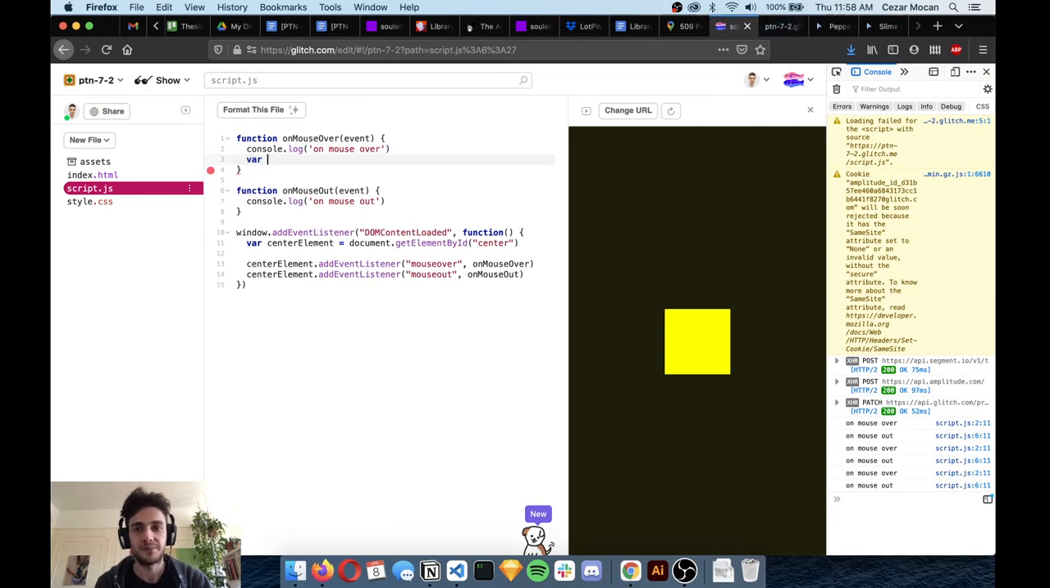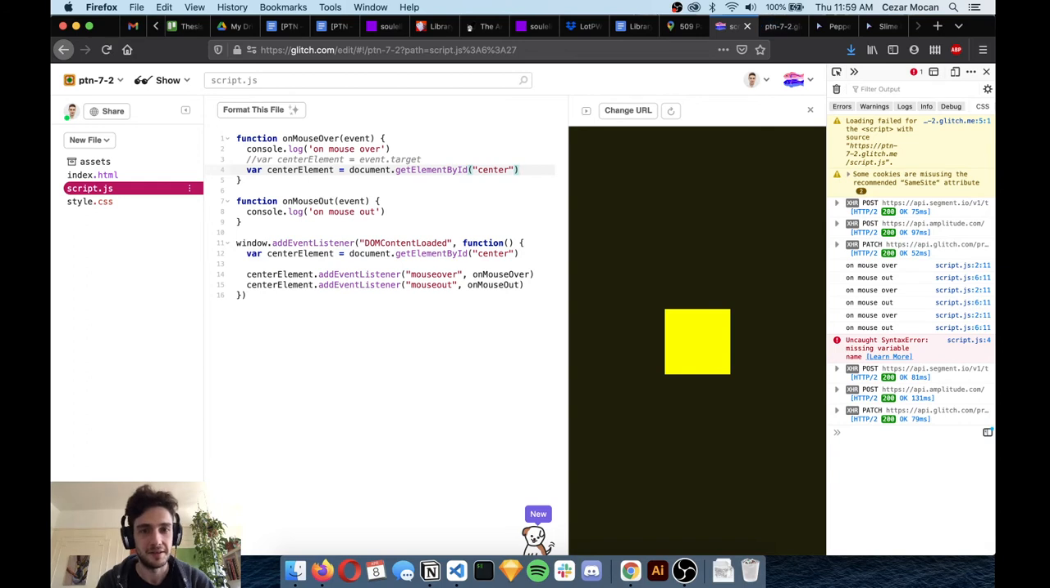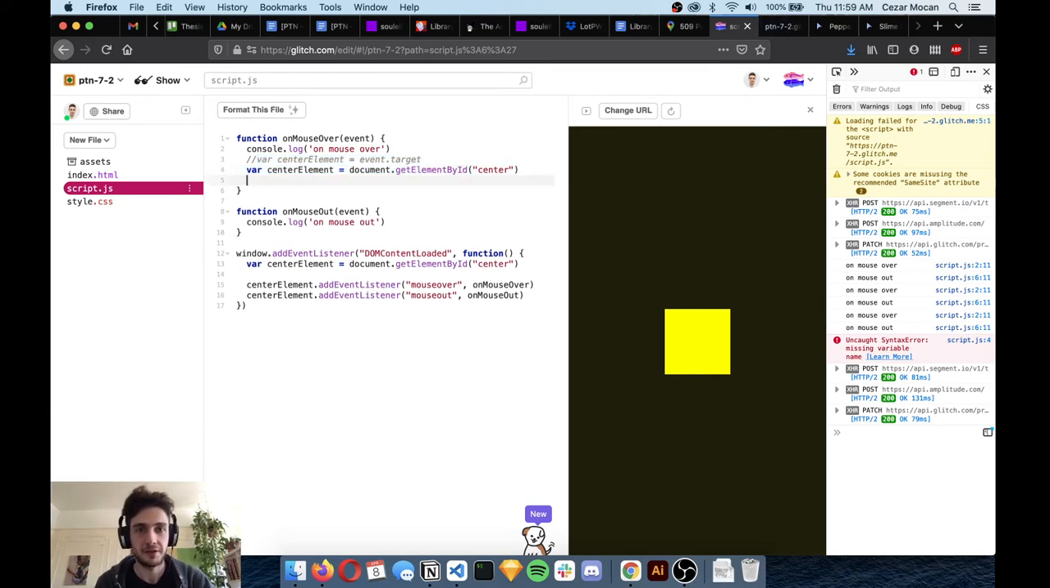Remember, there's the event.target, which gives us the element that the event is related to. So we'll just say center element equals event.target. Alternatively, we could just do another get element by ID, right? So we could just do this again and get the element, and maybe I'll just keep this one for now. So these two are sort of equivalent in this scenario. And let's change its background color to red when it's being hovered. So I'll just say center element style background color equals red.